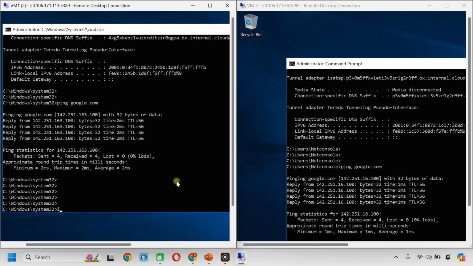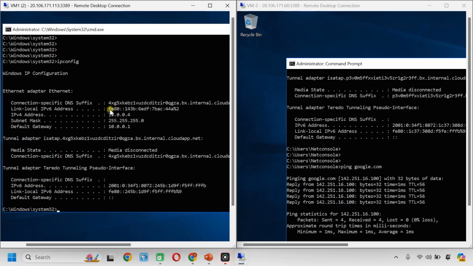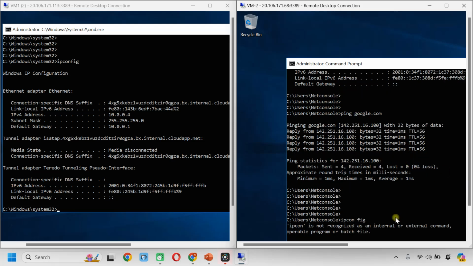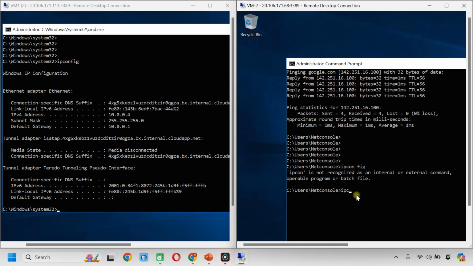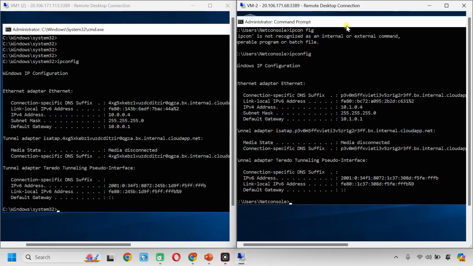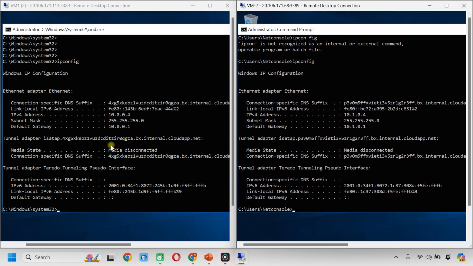From here, ipconfig: this IP address is 10.0.0.4 and this IP address is 10.1.0.4. So from VM2 I will try to ping VM1, and from VM1 I will try to ping the VM2 IP.